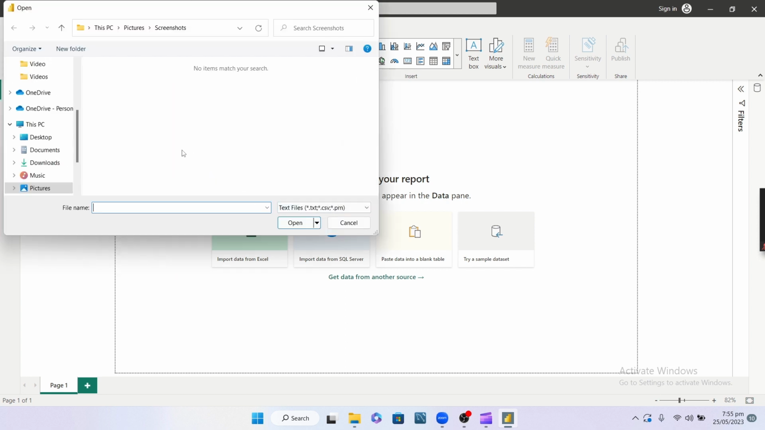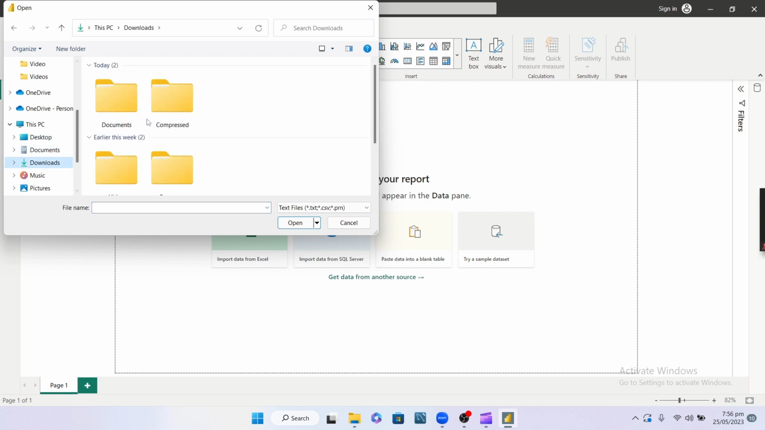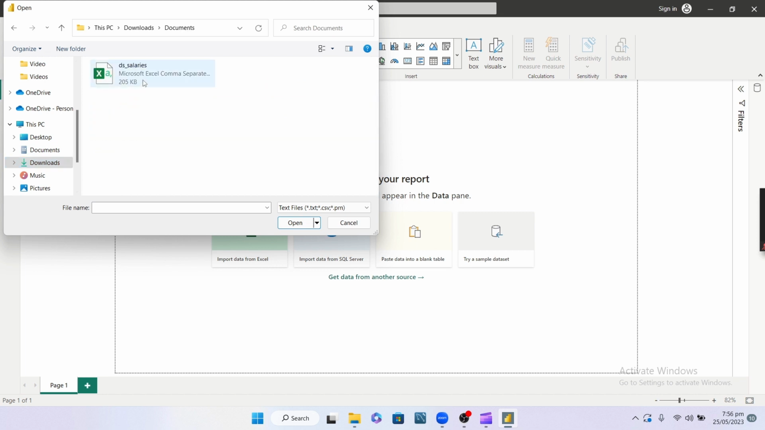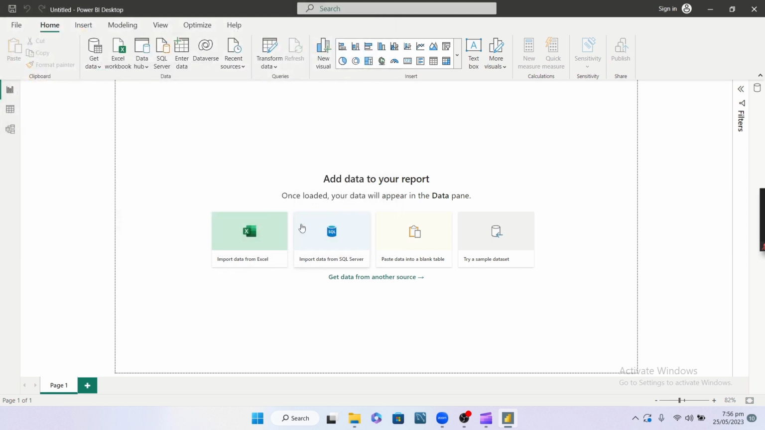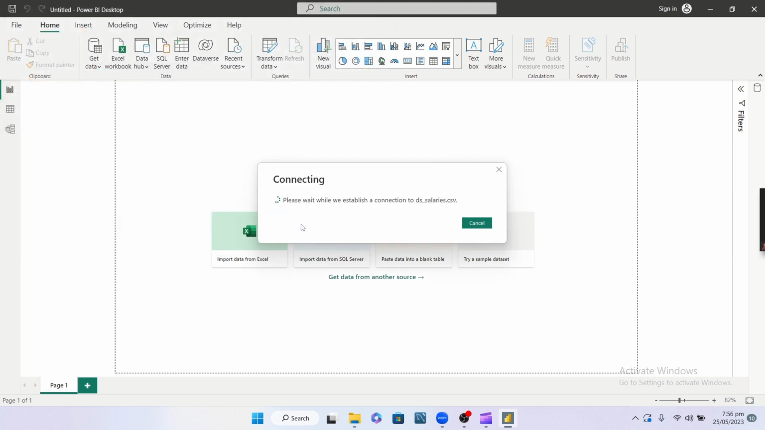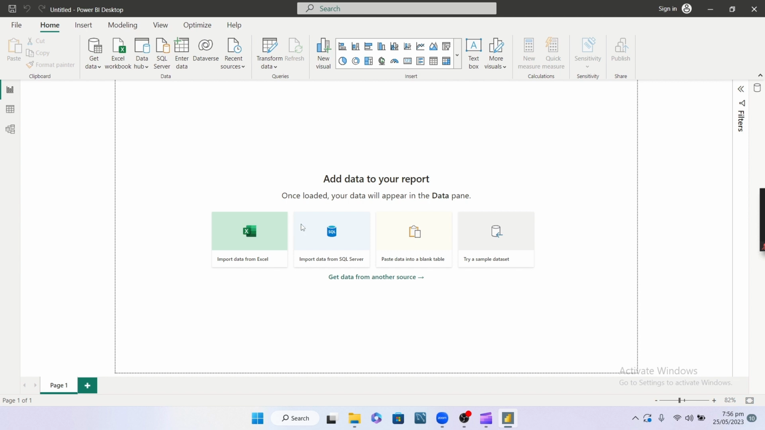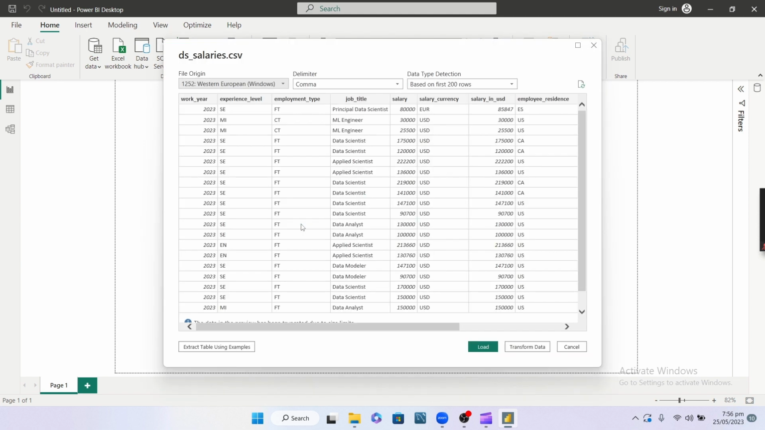We are going to click this, and there are no files. We have it in downloads, then documents, and here we are: data science salaries. Open. Okay, let's wait for it. It is an incredibly powerful and beautiful tool. Now we can transform our data, load our data, or cancel. No, we don't want to cancel it.